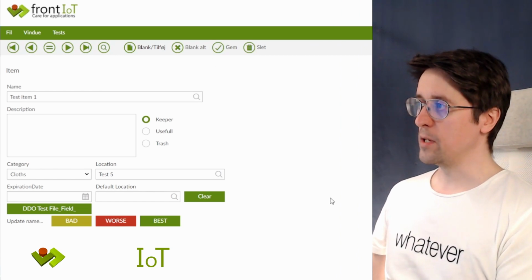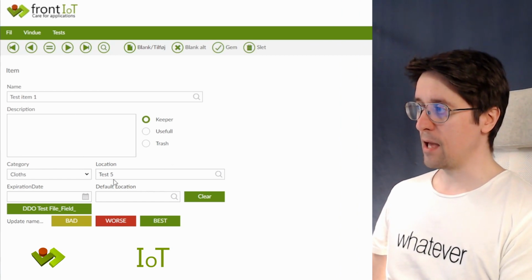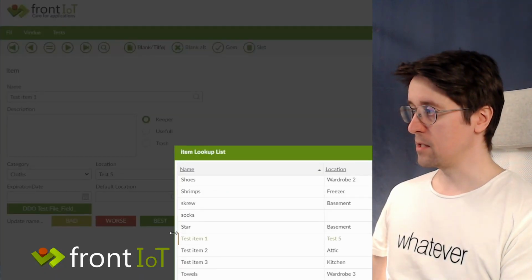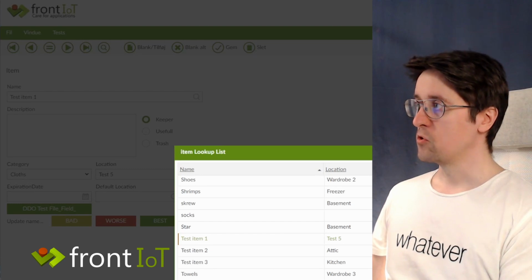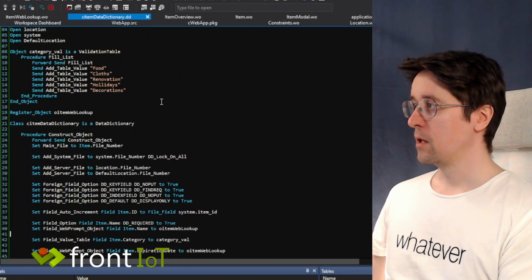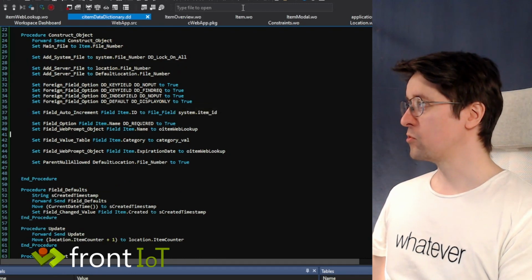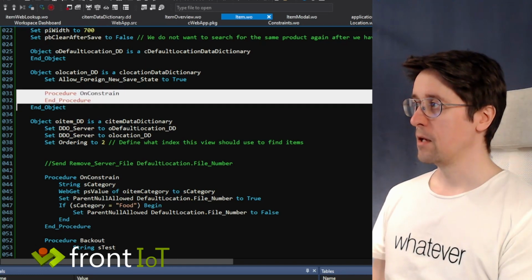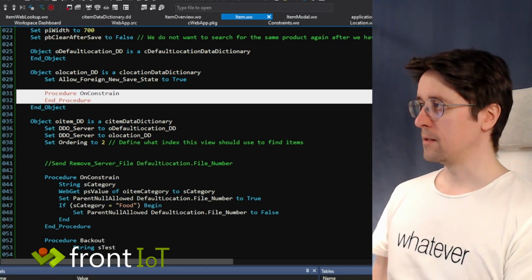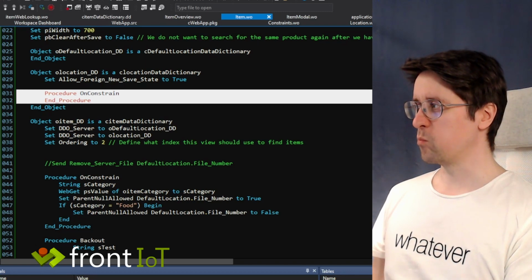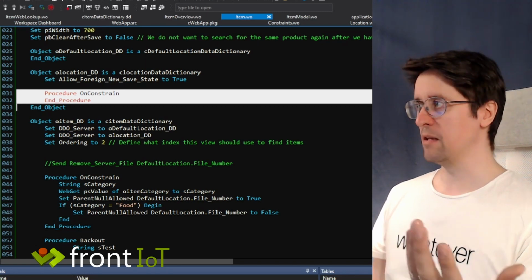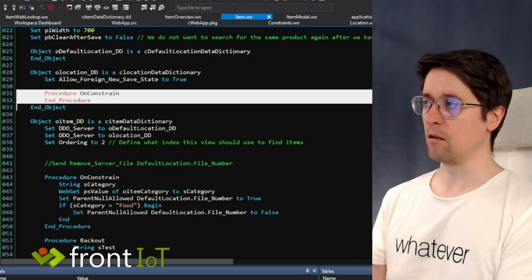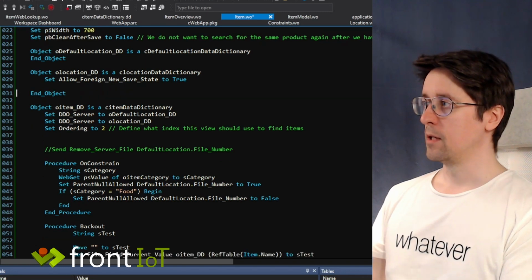This is where we ended last week. We can see the item and we have the test location that is deleted. If I click here, I can see the item 1. So what we want to do now is we actually don't want to use this procedure on constraint. We don't want to blank this, because we actually want this to be valid if it should appear somewhere. And we don't want to push this out to every single view.